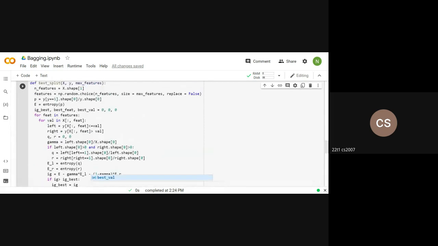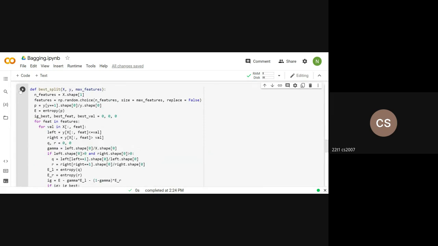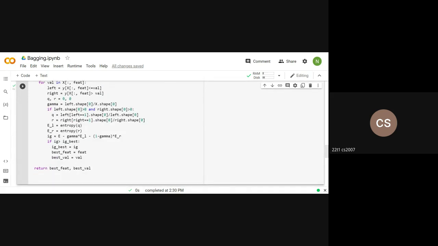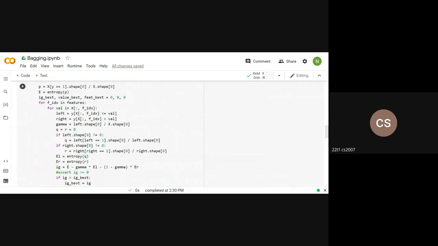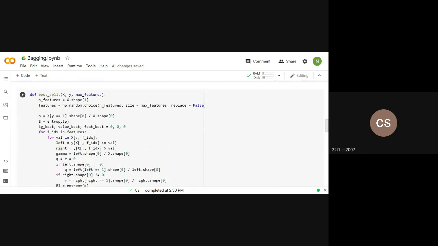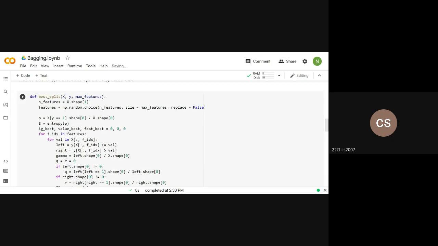So this is the code for defining the best split of a node. If you have any doubt in this code, you can ask. Otherwise, we can move to the next part. The same thing is done here. I've just shown the same thing. Okay, so if you don't have any doubts here, we can move to the next part.